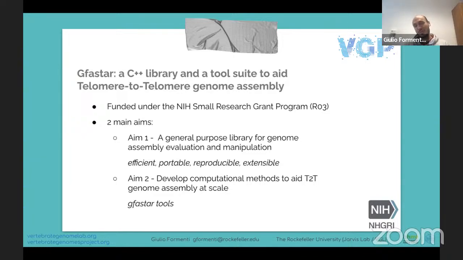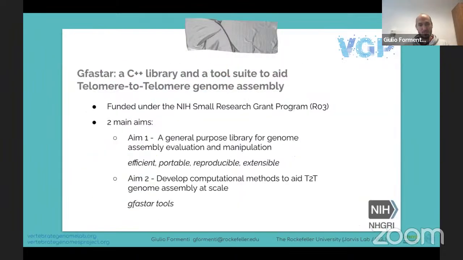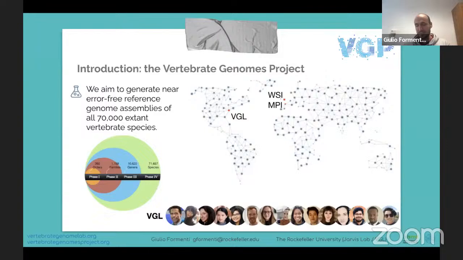So we were able to secure a small research grant from NIH. It's an R03, with two aims. One is to continue to develop a general purpose library for genome assembly, evaluation, and manipulation, and then develop specific methods embedded into tools for genome assembly at scale. So this library and this tool suite is designed in C++, and I'm sure some of you are already familiar with that, but I'll come back to it in a second.